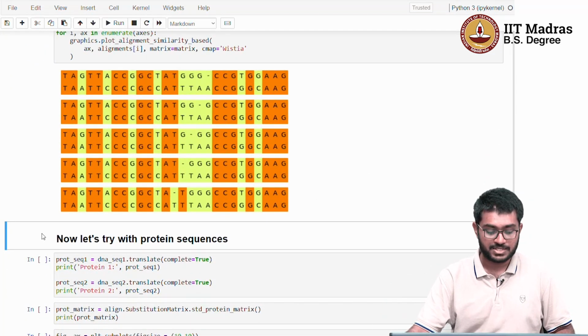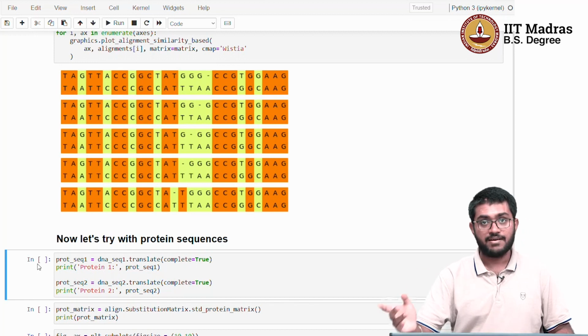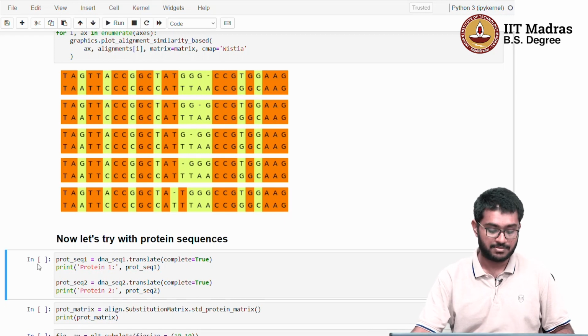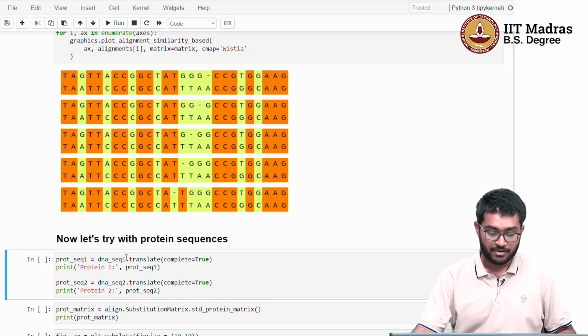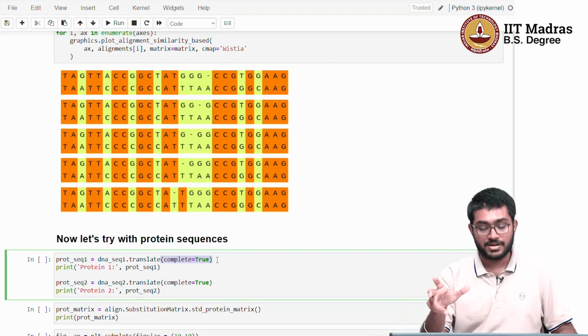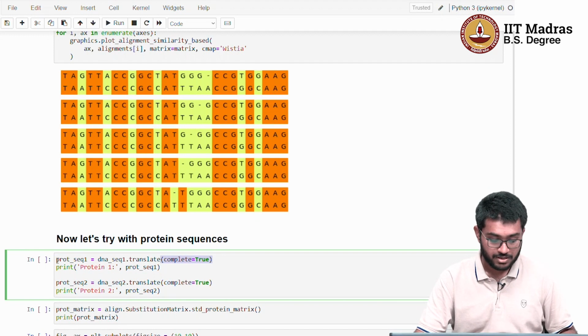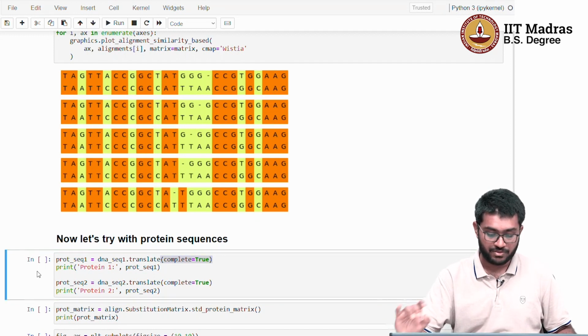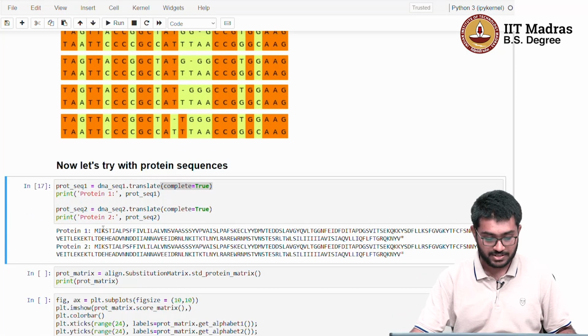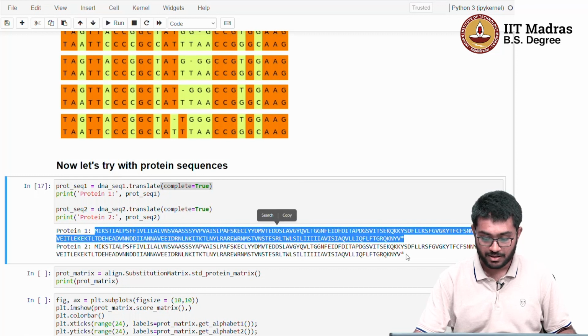And now we'll try with protein sequences. If you have a DNA sequence, then it's very easy and almost trivial to convert it into a protein sequence using biotite. All you have to do is take the DNA sequence, and there's a built-in method called translate, and then you give it complete equals true. This will translate the entire sequence instead of just searching for open reading frames and then translating only those. So you use that, and we translate the two sequences. So we have the translated sequence for the first protein and the second protein.